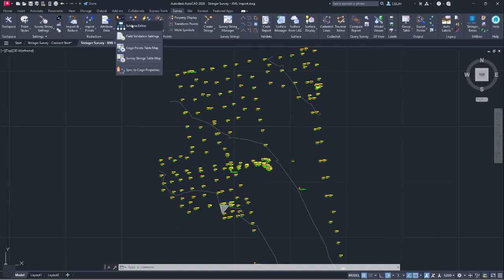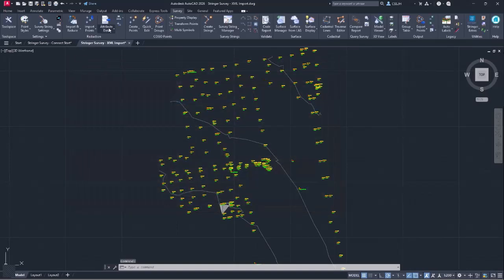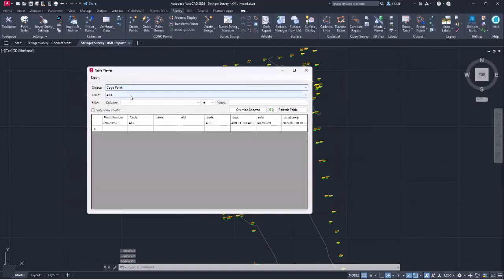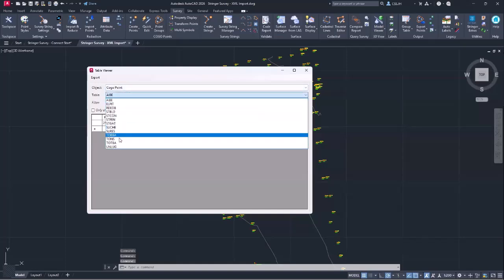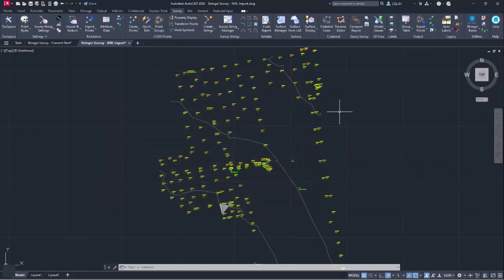And if we have a look back here at the schema editor, we're working with a local schema. All of our information has been imported. And if we have a look at the table viewer for a more global look, we can see that we're now working with the different information, the different attribute tables. So it's a really cool way to very quickly bring all that data in, allowing you to quickly get to the point where you're able to start working on editing everything.